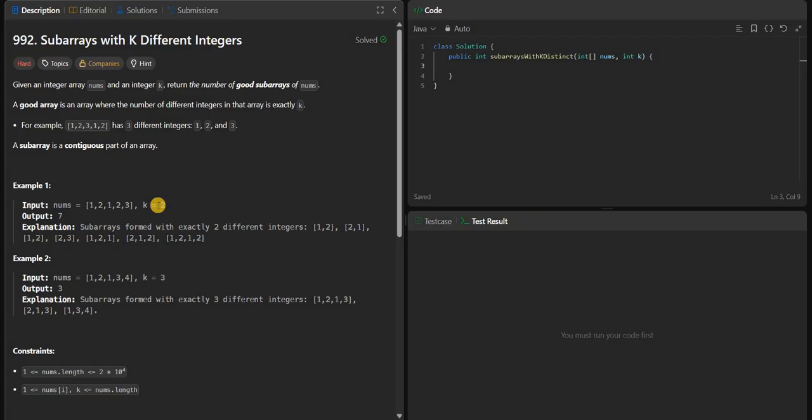So remember this, guys. They are saying k different elements, k distinct elements, not k size. They are not expecting a subarray of size k. They are expecting k distinct integers. You see, they have given 2 comma 1 comma 2. Here there are three elements, but k is 2. They are not expecting the k size, they are expecting only k distinct elements.